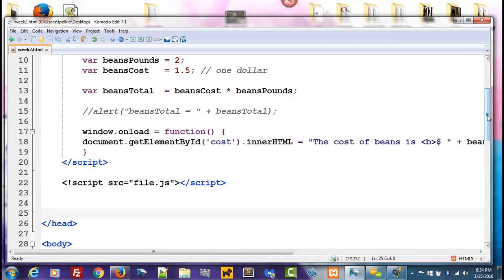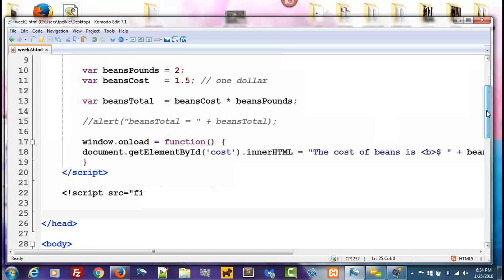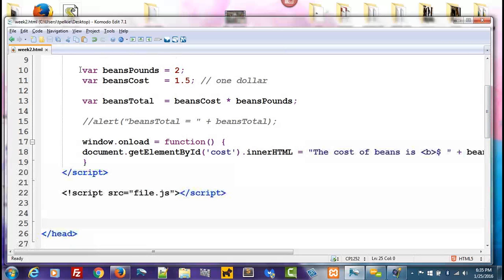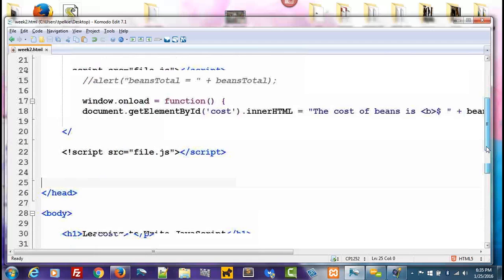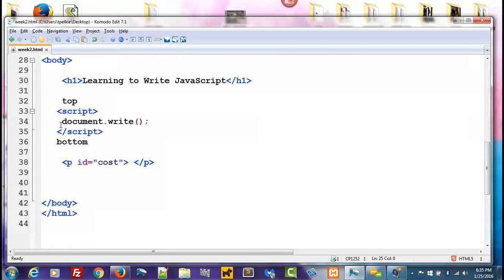Alright, let's do it using document.write. Here again, if you were using document.write, the only thing that you need in the body section is the writing. You don't need your calculations in the body. The calculations can go up top, your variables can go up top. All you want to do is write to the page.